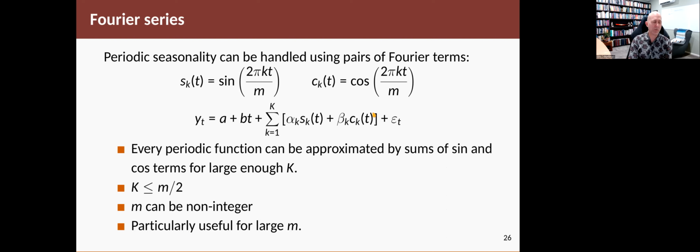None of the other ways we've looked at will handle weekly data properly, because in the previous models we've looked at, we've always needed M to be an integer, whereas here we're allowing it to be a non-integer. And it's particularly useful if M is really large.